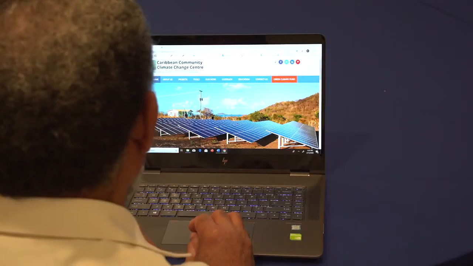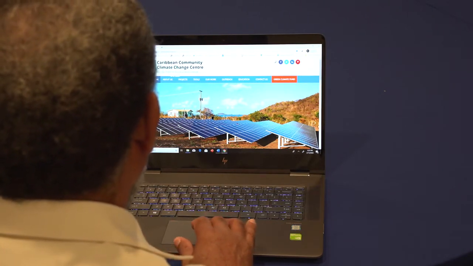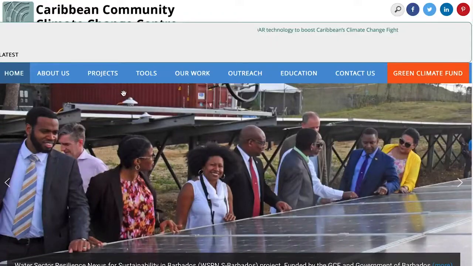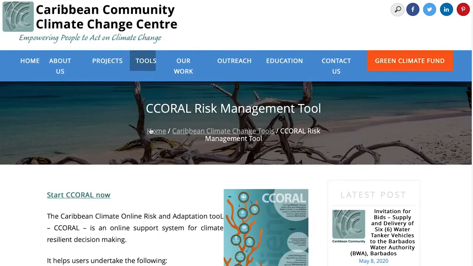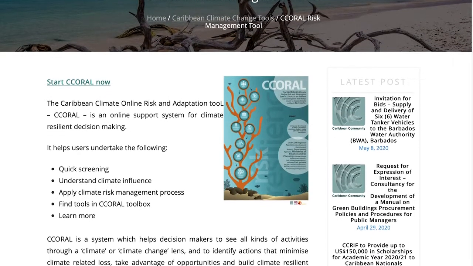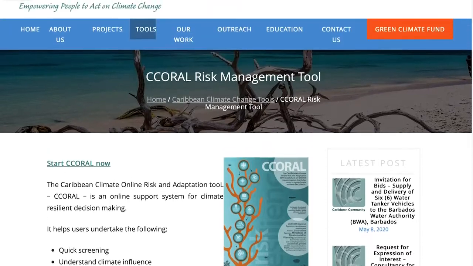The very first thing we'll do is to open the page, which I'm on right now, the climate change webpage, or the webpage of the Caribbean Community Climate Change Center. We'll look at the menu at the top, and we'll click on Tools. A drop-down box opens up, and we scroll down to CCORAL Risk Management Tool, and we click on it. It opens up the CCORAL Risk Management Tool page, with some basic information on what CCORAL is, what it's meant to do, where it's going, and why CCORAL is instituted as a decision support tool in the Caribbean. As I said earlier, it is designed to engender a risk management ethos in decision making.